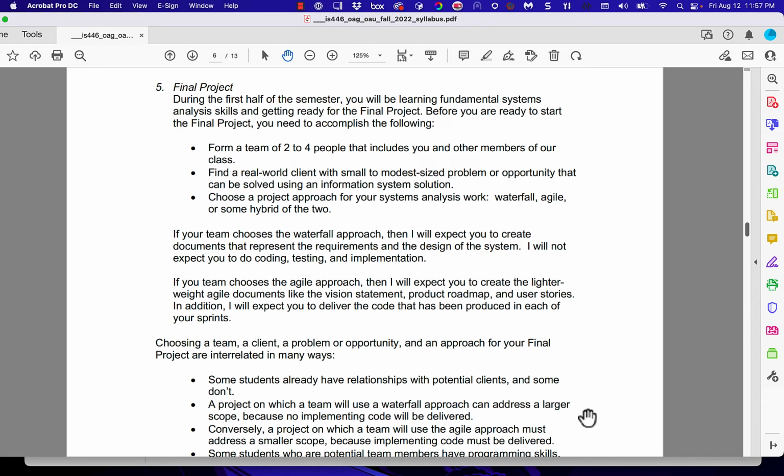You're going to need to form a team of 2 to 4 people that includes you and other members of your class. You need to find a real world client with a small to modest size problem or opportunity that can be solved using an information system solution. And you're going to choose a project approach for your systems analysis work. Are you going to do waterfall, agile, or some kind of hybrid of the two?